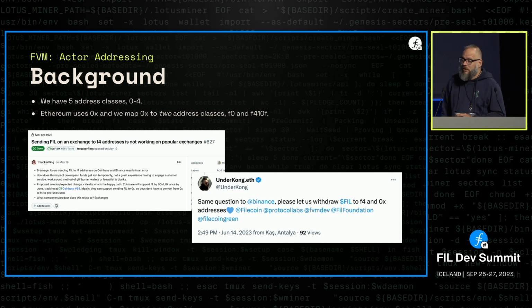One is sending FIL from an exchange. If you've got funds on somewhere like Coinbase or Binance or Bitstamp, and you try to send it to a wallet, most exchanges at the moment still do not support the F4 address format. Coinbase just enabled it a few weeks ago. But what it means is you have to withdraw to a wallet with an F1 address, and then from there send it to an F4 address. So it's this double hop that you've got to do.